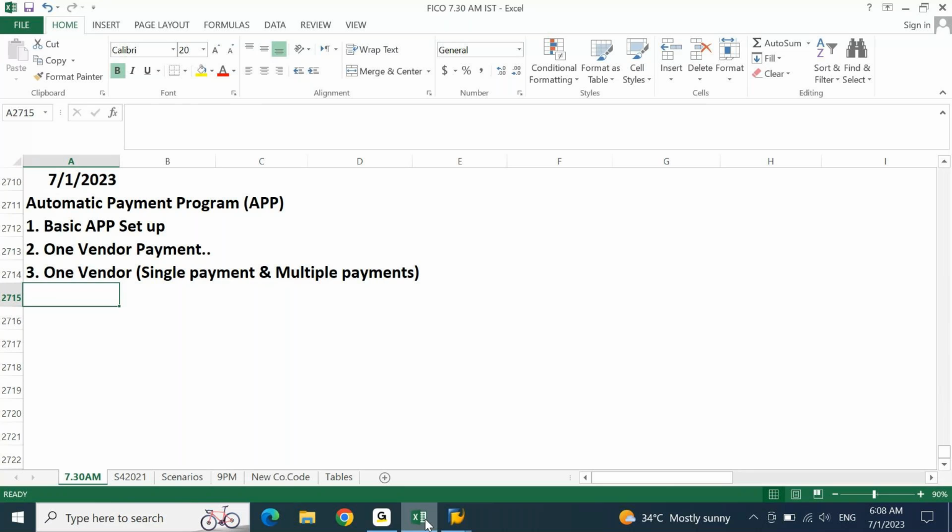Now we will try to perform APP for multiple vendors at a time. If you have multiple vendors at a time, how are you going to clear the multiple vendor invoices, and how will the system behave? Is this going to create all the vendors in a single payment document, or are there going to be separate documents based on the vendor account? Let us try to verify.